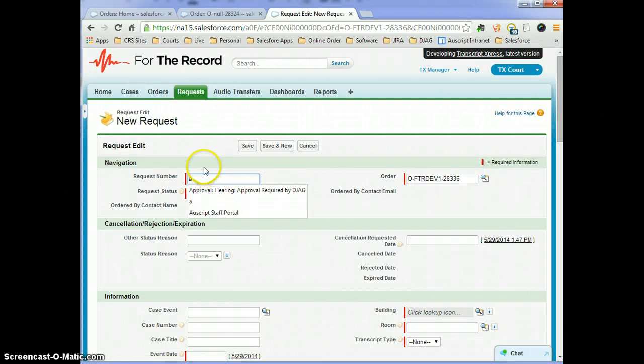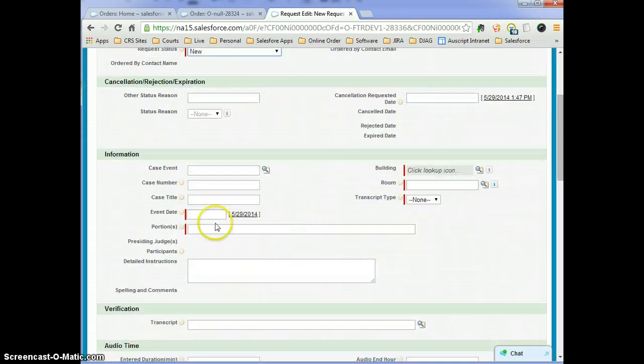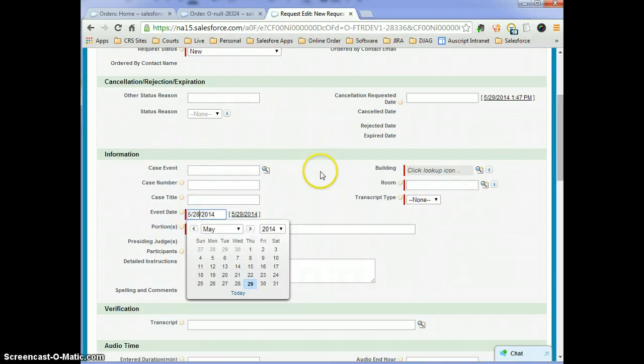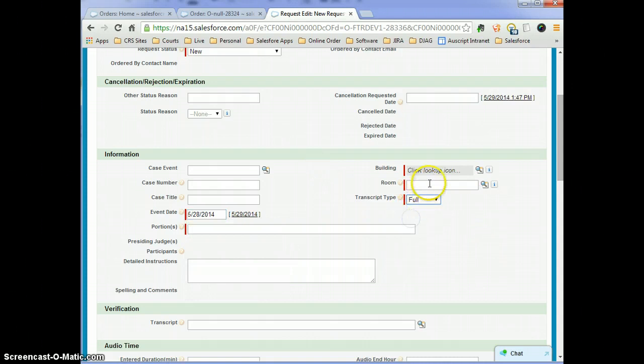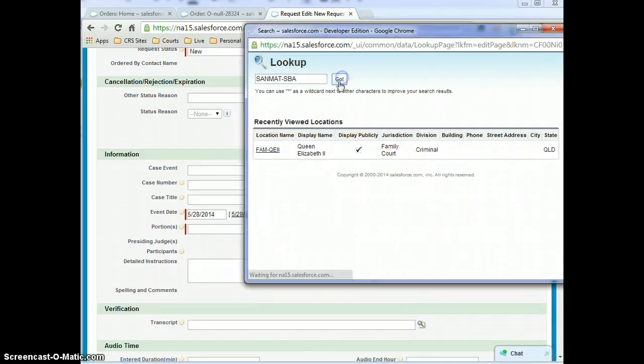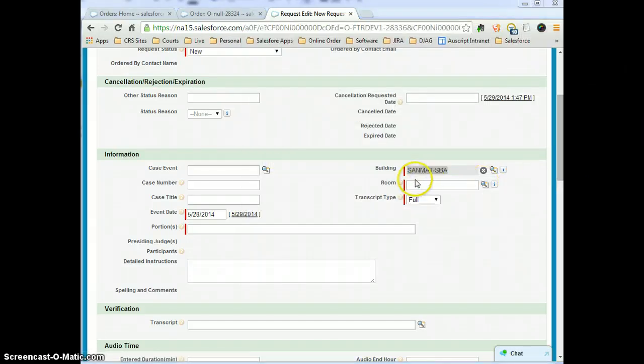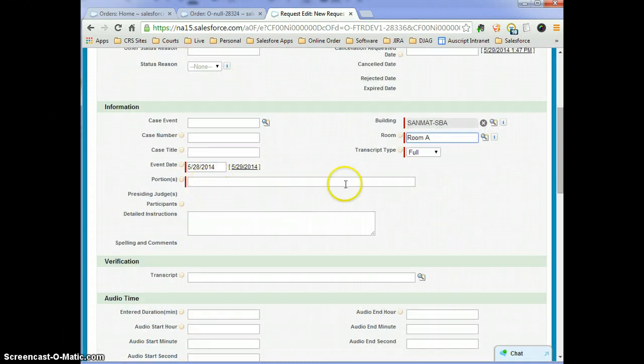Once again, we put any random value there, select new, and I will pick an event date in the past, which is yesterday, the transcript type, and for the building, I'm going to choose this one and press go. For the room, I'm going to choose a room that belongs to that building, and the portions is just going to be extract portion.